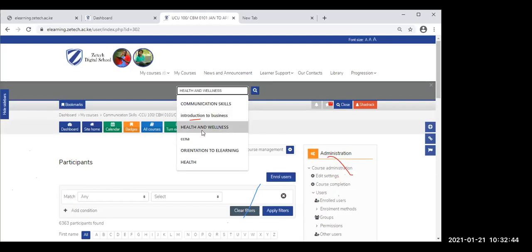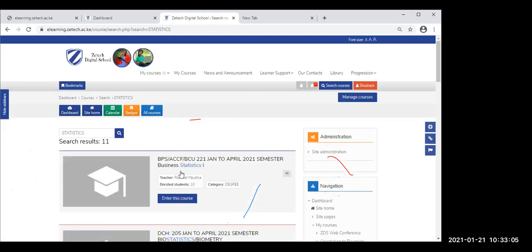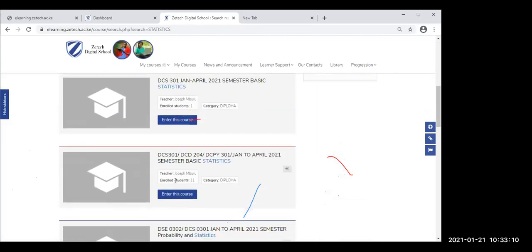For example, if it is health and wellness, I click health and wellness. Okay, not clicking, but you type it. Me, I'm clicking because I had already searched it when I was training. That's why it is appearing there. So, assuming that is a unit like statistics, I type it and then search for it. I'll find different sets of statistics. Ensure that you pick the one that belongs to your group. Then you enter the course.